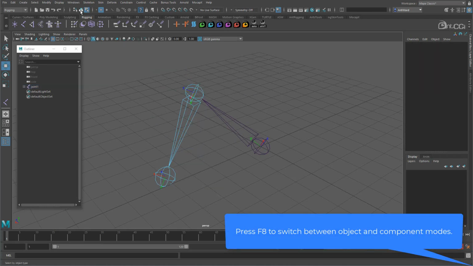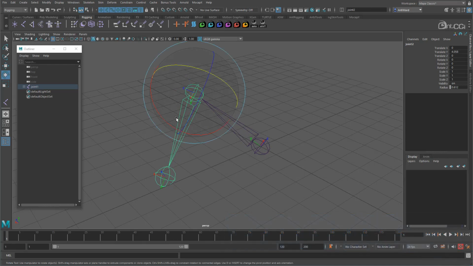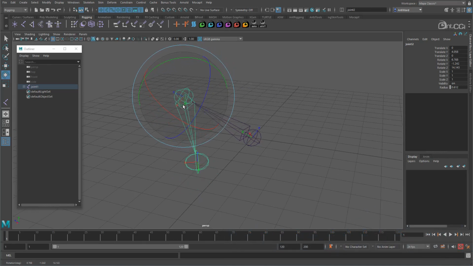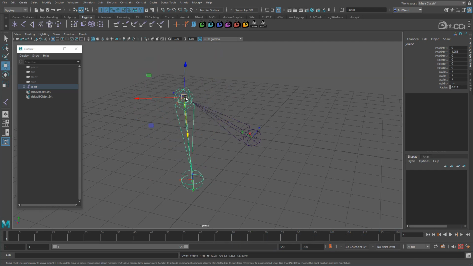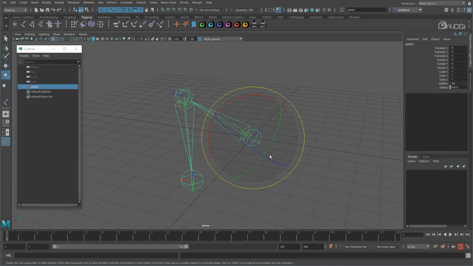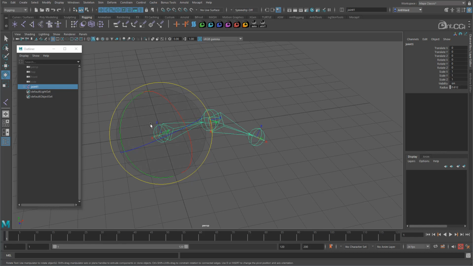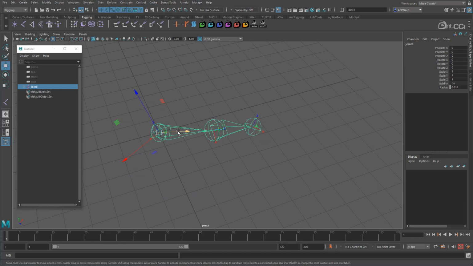So you can see that the orientation has been changed, and we can rotate it around a new axis. This does leave us with a problem though. If I select the root joint, you will see that the rotation and translation axes both match. Even the scale axis is the same.